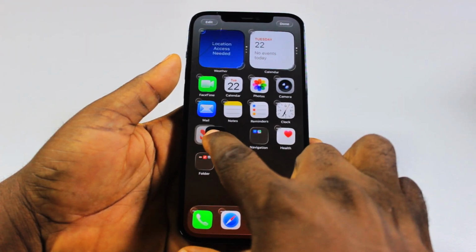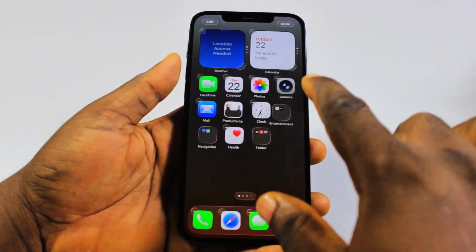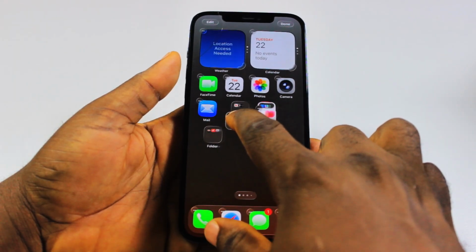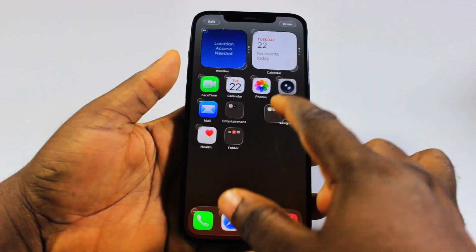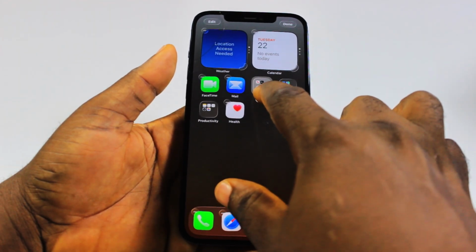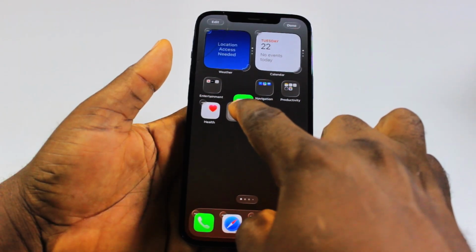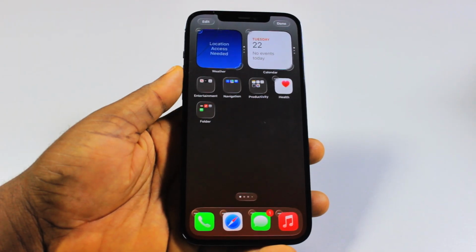So you can just drag one app on the other app to create a folder, and then you can drag a folder around. Now you can create multiple folders at the same time, and once you are done, you may want to rename the folder.